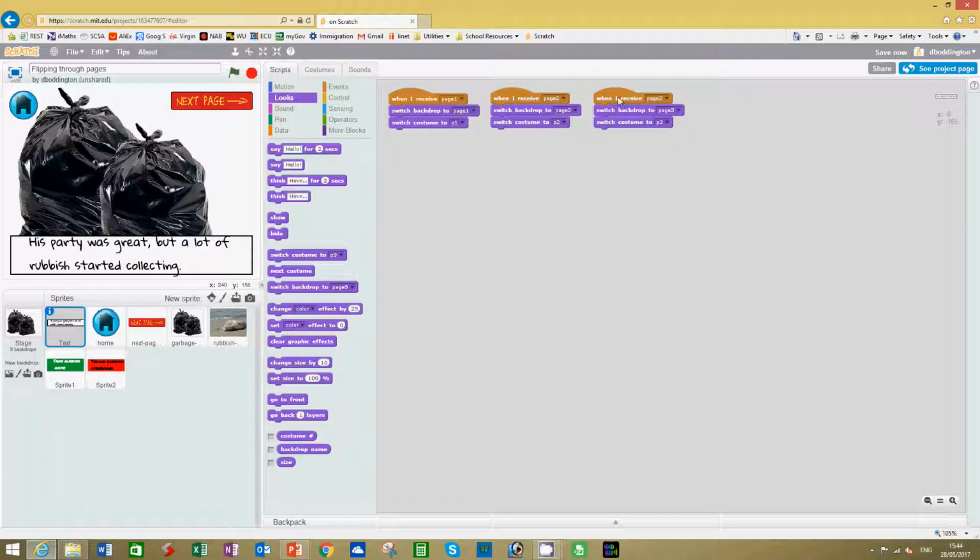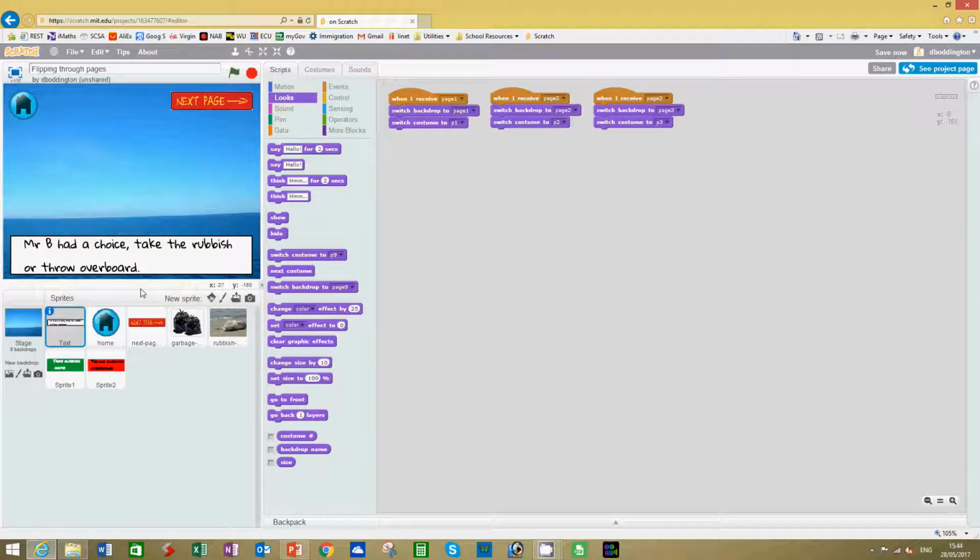So now when I receive page 3, switch the backdrop to page 3 and switch the text box costume to page 3. As we know, on page 3 we have our decision buttons. They need to appear when we go to page 3.